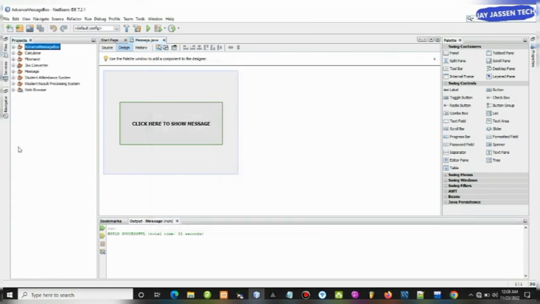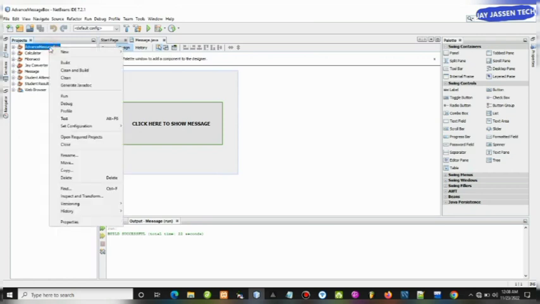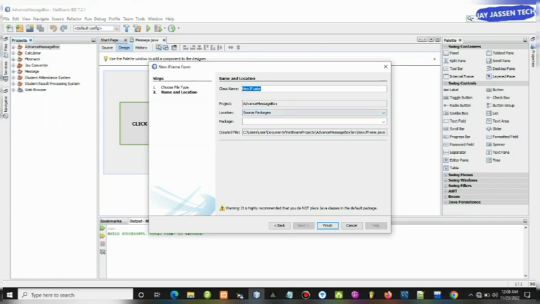Once you do that, you will be able to see the project in the list of projects on the left hand side of your screen. Now you will see Advanced Message Box at the left hand corner of your screen. Right click on it, click on New, then click on JFrame Form. In the class name, paste the strings of words you copied earlier. In the package name as well, paste the strings of words there and click finish.